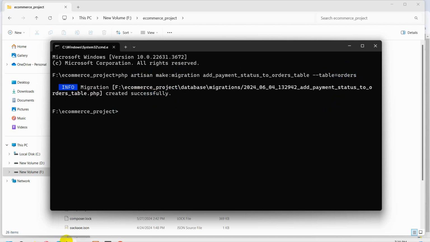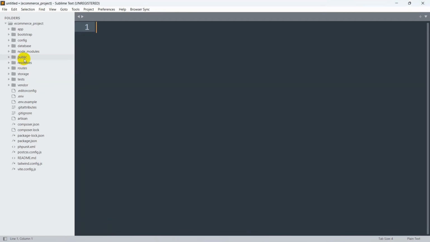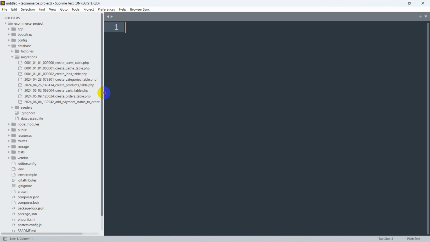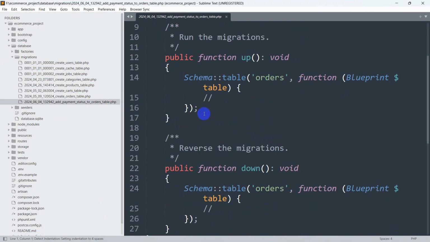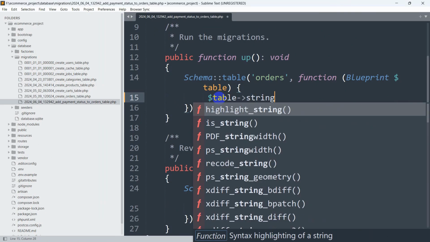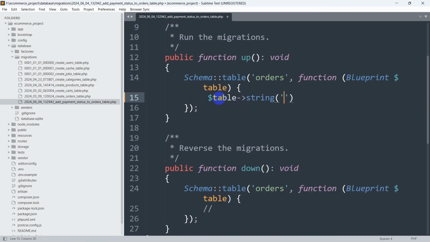There you can see migration is created. So let's go back to the code. We'll go to our database, then migrations. Inside migrations, we have this add payment status to orders table. So here we're going to add a line. So we're going to say $table->string, then we need to give the column name, which will be payment_status.